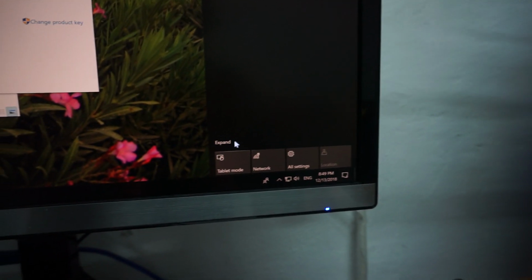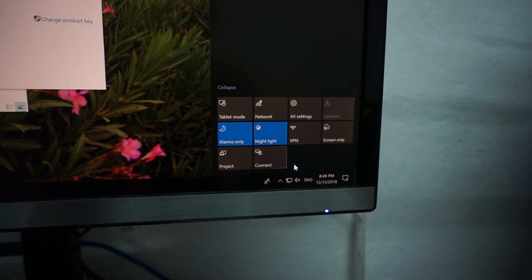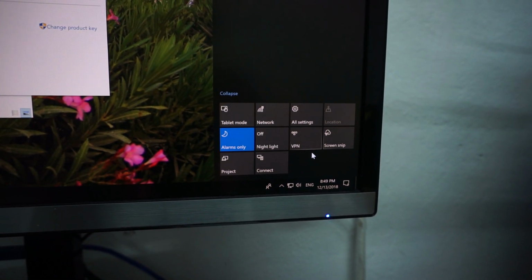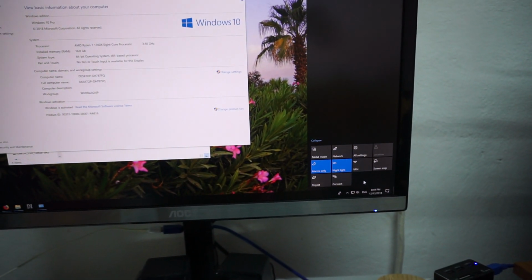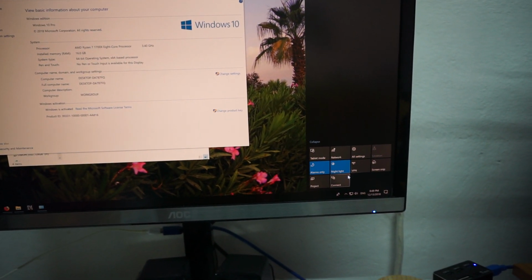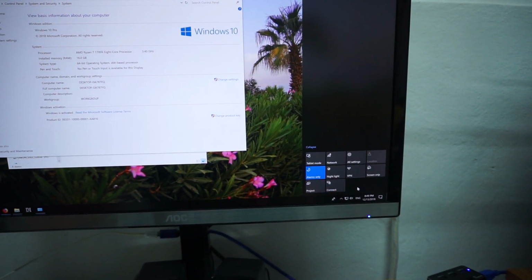Okay, and click here to expand, and here we have night light. If you turn off that night light, everything becomes whiter. Now night light is on, everything is yellow. Night light off, everything is white.